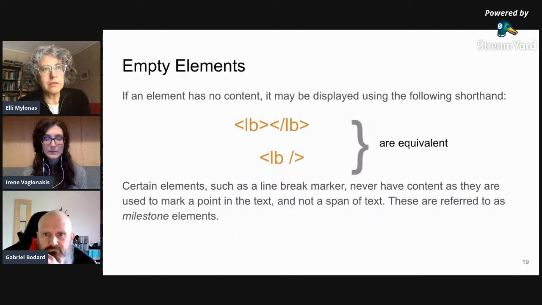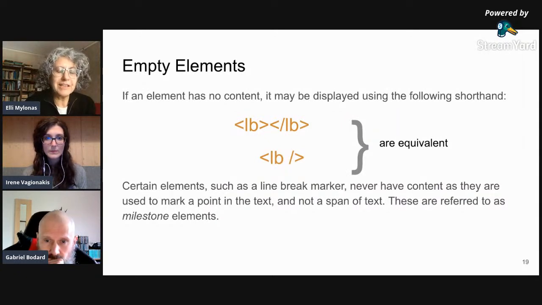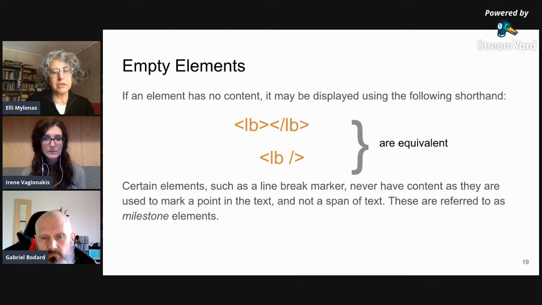Now there's another little bit of shorthand that's very important to know about. If an element has no content, it may be displayed as follows. So instead of putting two tags, the start tag and the end tag, adjacent to one another with nothing in between, no content because the element is empty, we can show this conflated into one. Essentially what you have is something that looks like the start tag, but is followed by the slash right after the name of the element. And these two notations are equivalent.